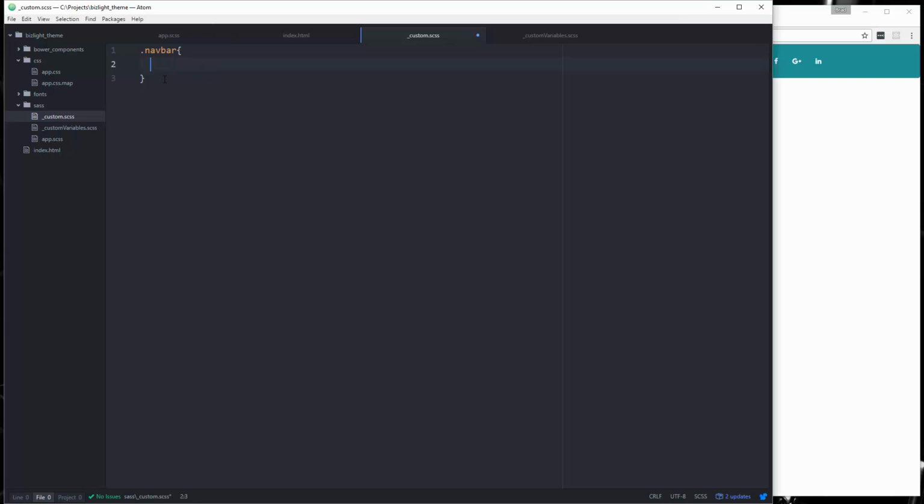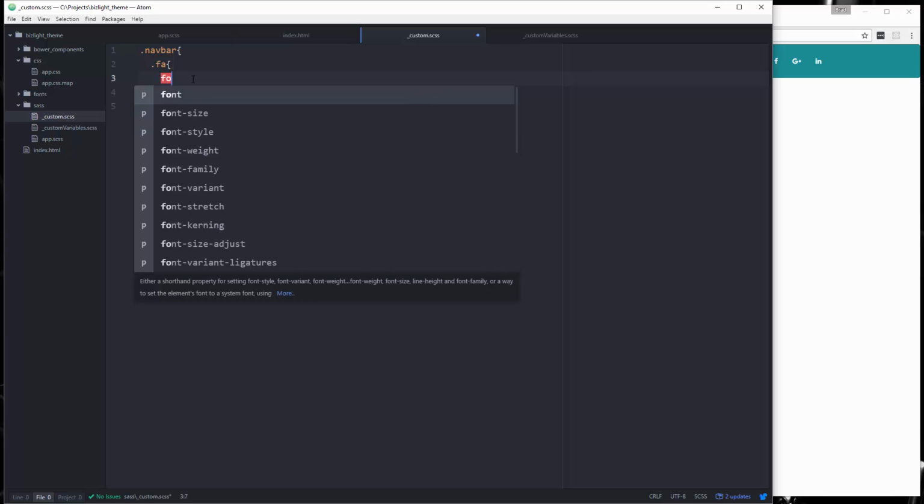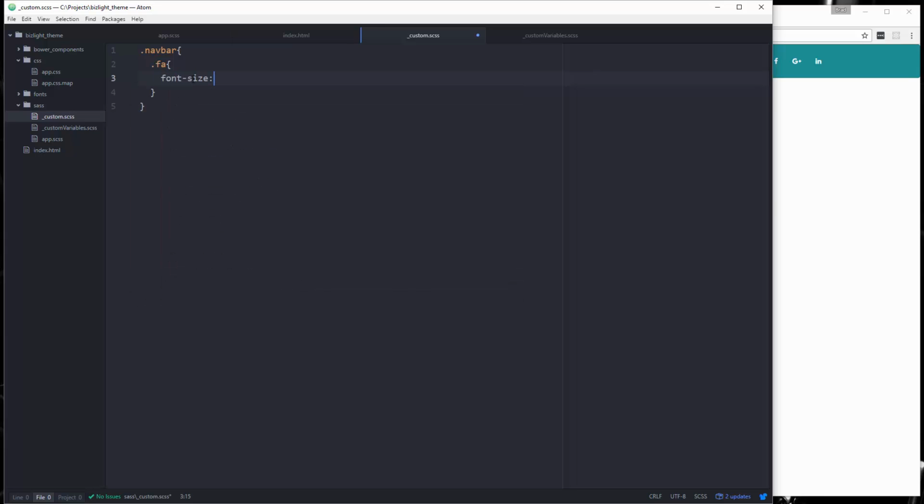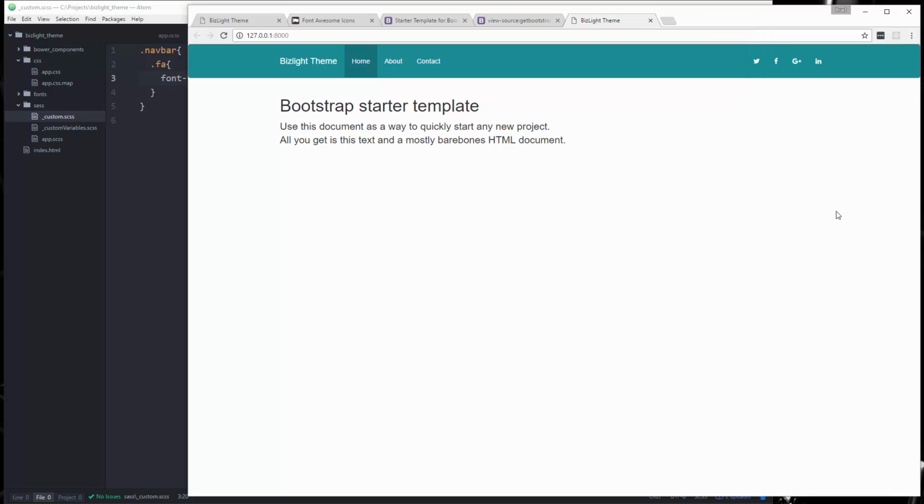Now we can use nesting. Normally we would have to do like Nav Bar and then .fa if we wanted to do that. But with Sass we can actually include that in here. We can nest it just like we would HTML. So let's say font size, and we'll set that to 18 pixels. Save that, and you can see that those are now a little bigger. Okay, next thing we want to do is the showcase. We want to work on that main showcase area.